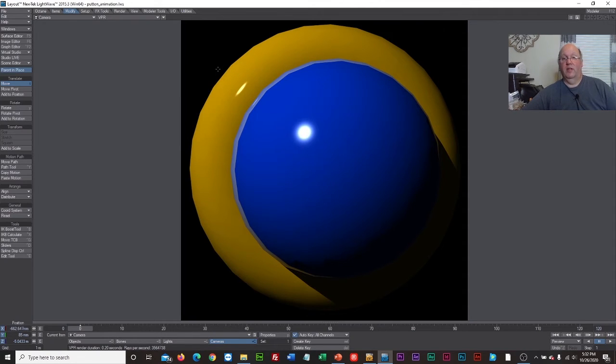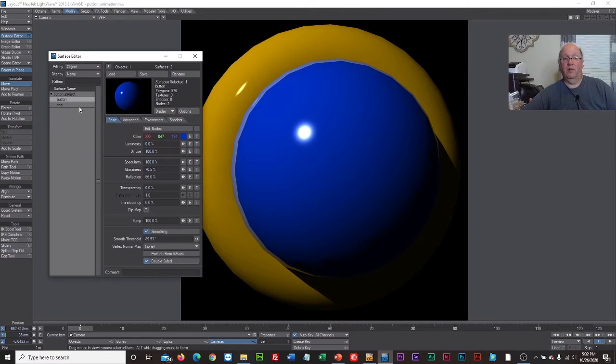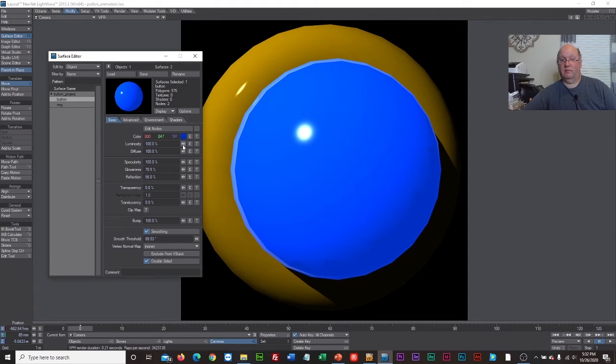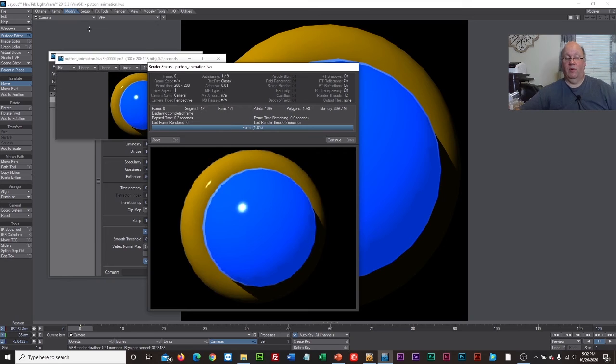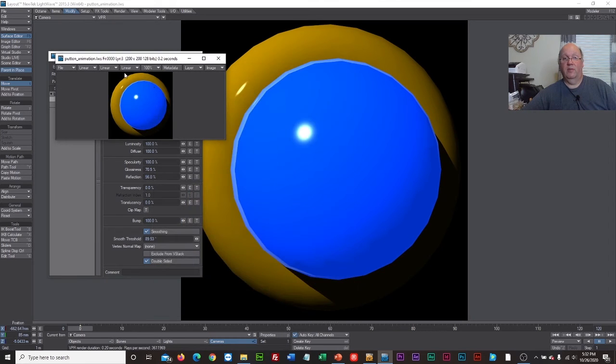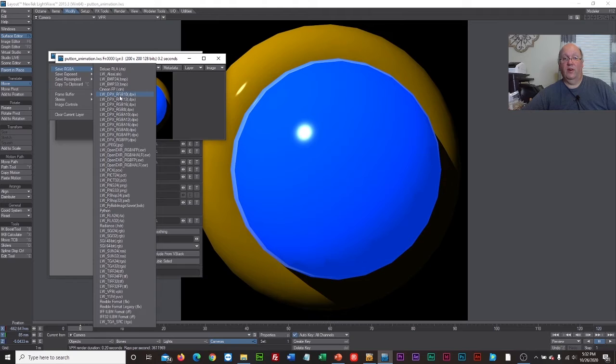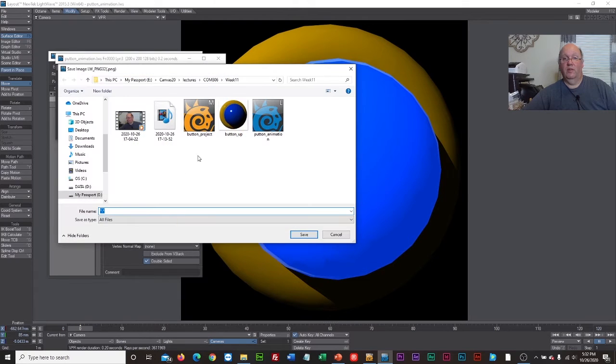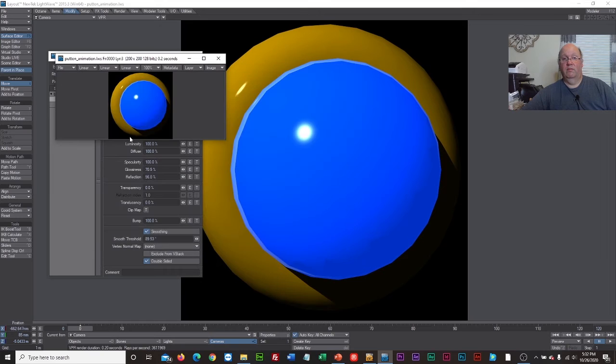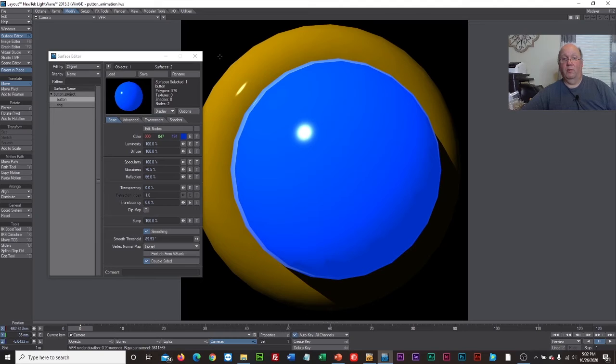And that's it. So then, if I go to Surface Editor, all I'd have to do, if I just want to light it up, is take the luminosity up. So now, the button is glowing. And so then, F9, and hit continue. And if I say save RGB, PNG32, and there's button up, I'm going to call this button over. And that's basically it. Now, if we're just doing web page design, that would probably be enough.